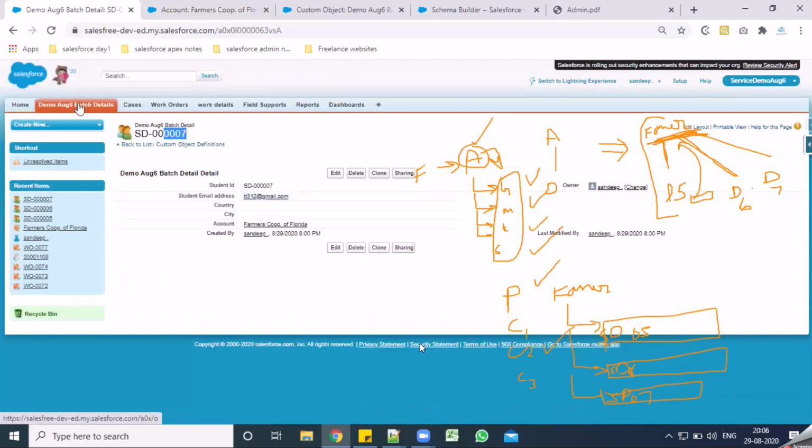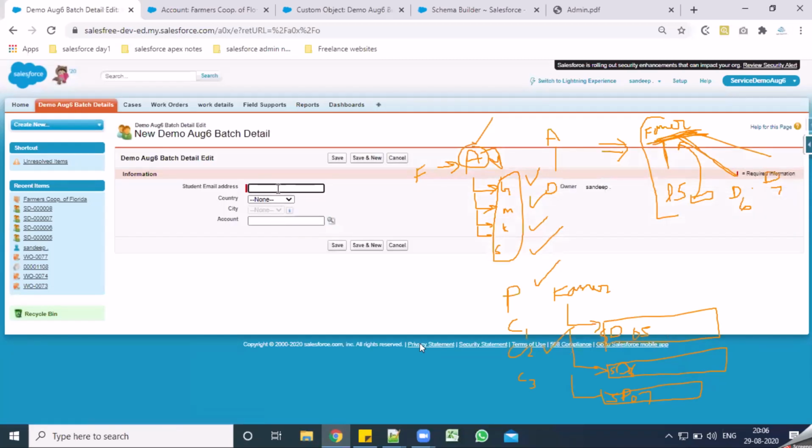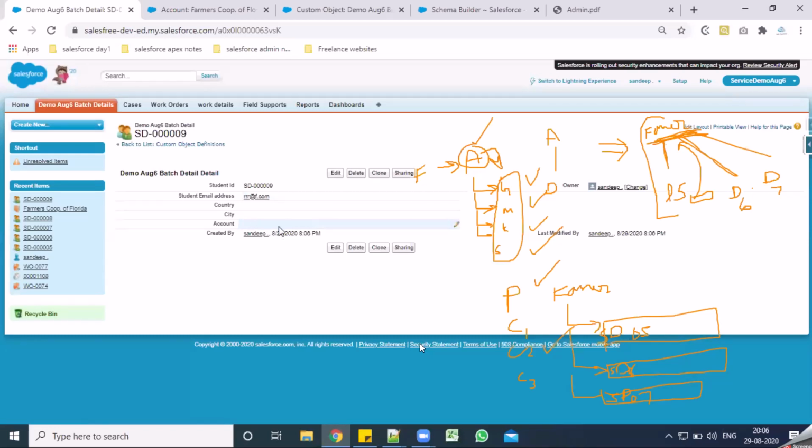Now if I go back to this demo object and click on New, I can create this record without entering any field. I have not populated any account here. If it is a lookup relationship, I can create a record without adding it to any account. That is possible using a lookup relationship. So we'll see that point later.